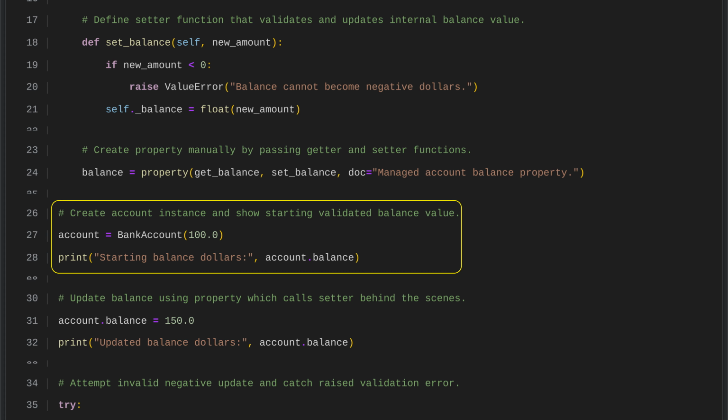We create a new bank account object with a starting balance of $100, which calls the constructor. The constructor first sets the internal balance to 0, then uses a setter method to apply the starting balance. This setter checks that the balance value is valid before updating the internal attribute. When we access the balance property to print the starting balance, the getter method returns the current balance, and it is displayed as starting balance $100.